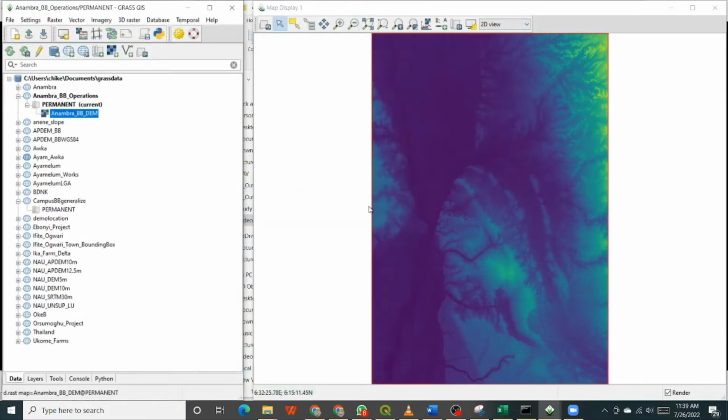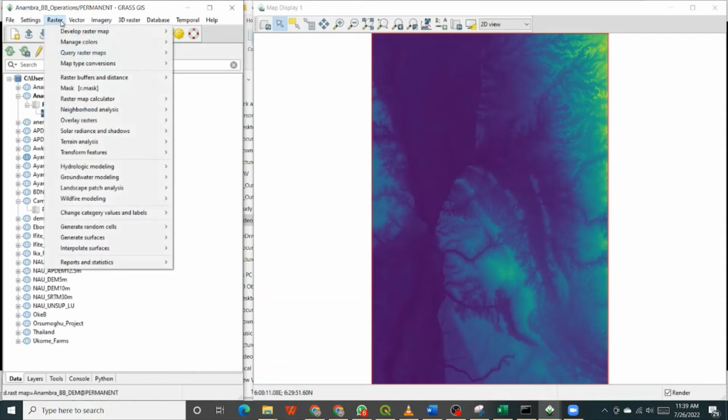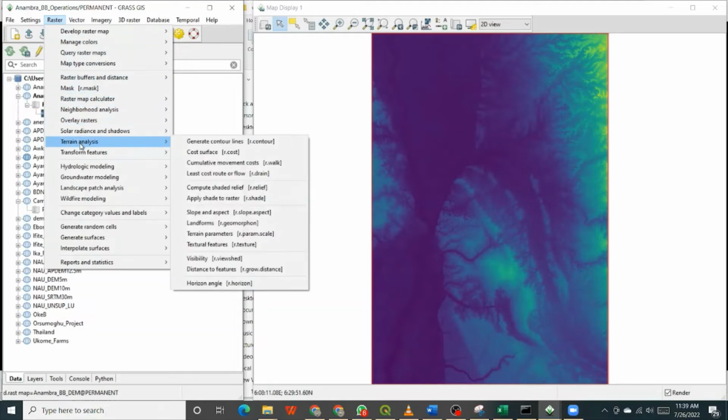So let's go back to GrassGIS. Now to analyze this and generate your slope map, this is a raster. So you go to raster here in the menu bar, click on raster, go down to terrain analysis. When you get to terrain analysis, you see a context menu showing up beside it. You go down and you would definitely find slope and aspect. r.slope.aspect. Click on that.